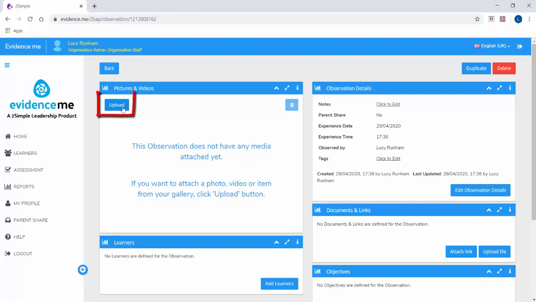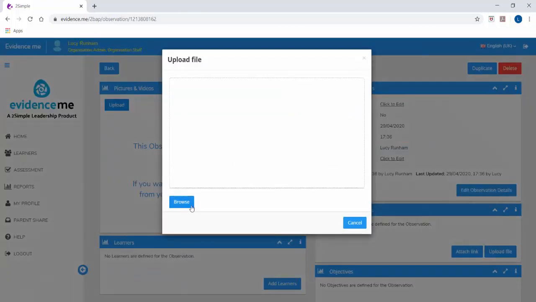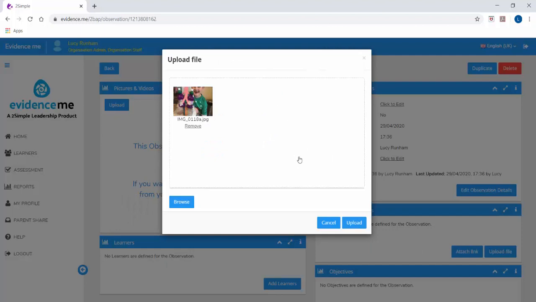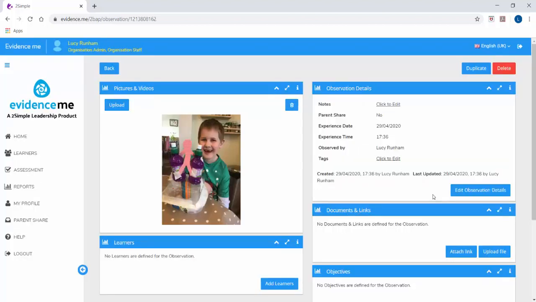I can upload media to this if I want to, so we'll upload a file. When you upload an image in here, you get the opportunity to use the cropping tool after you upload. I'm not going to in this instance, but I'm just going to upload it straight into the observation. I don't have the blur tool in here, but now this is in Evidence Me, I can access it on the app and blur if I'd like to.